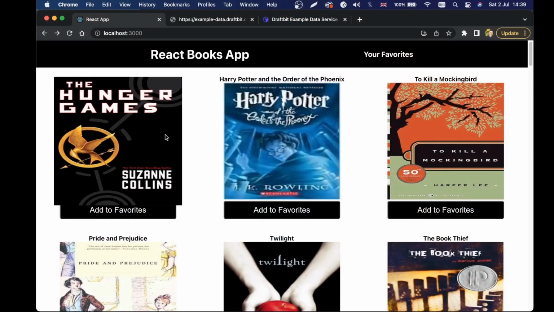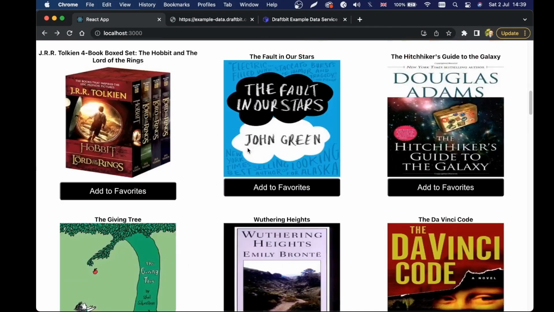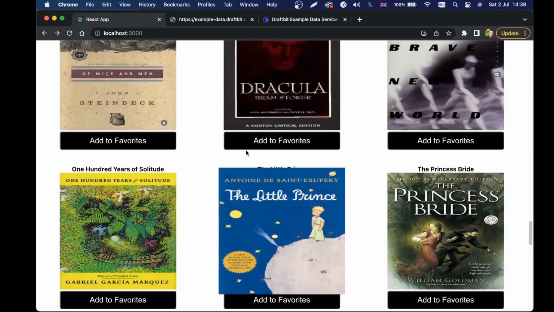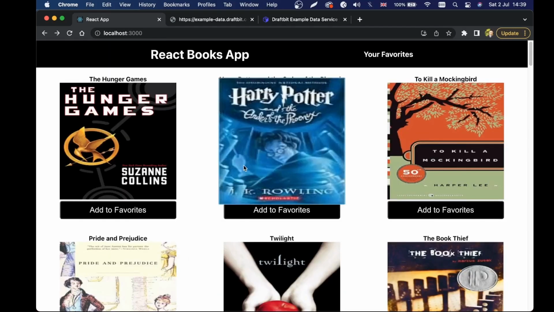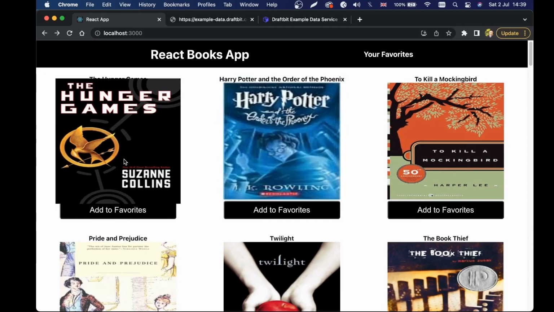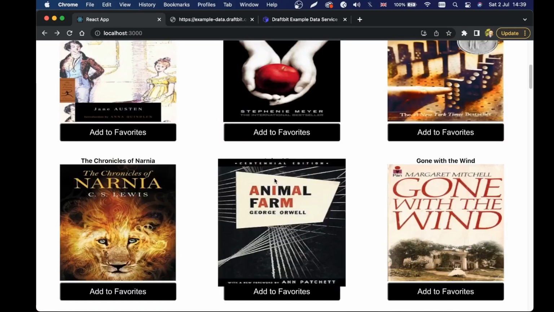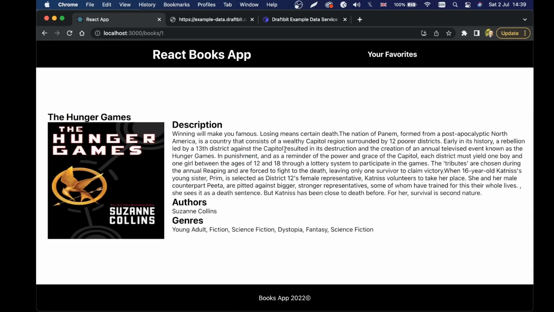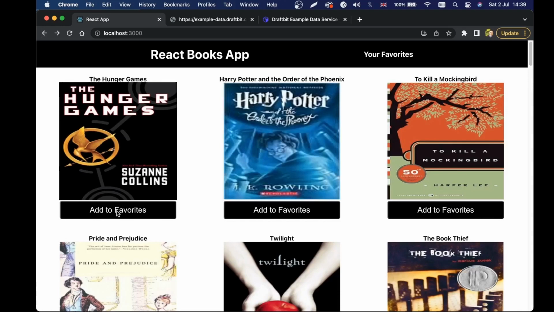So we're gonna create this nice looking books application with React, React Router, Axios, React hooks, and the context API. We can see that we have books coming from an external source right here. And if I click on the book image, we can get the details about the book. We can see the description, authors, and genres. We can come back and we can add to favorites.